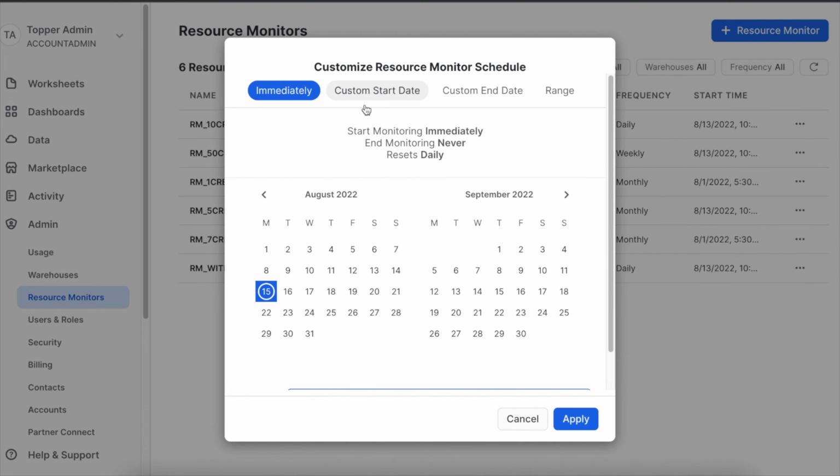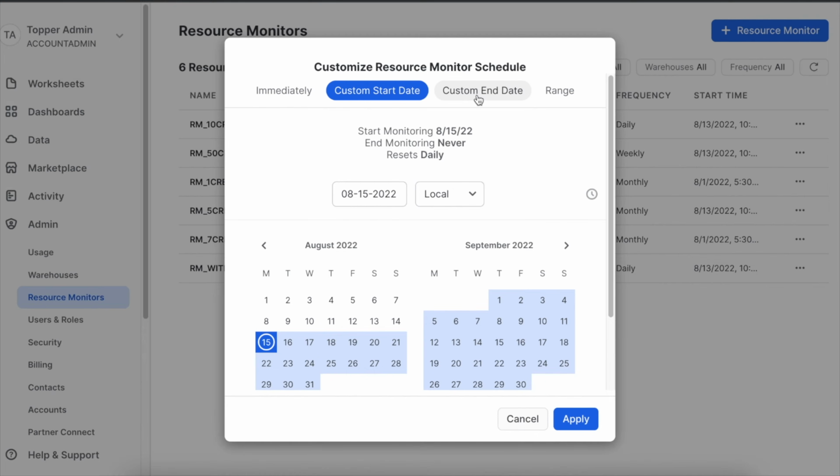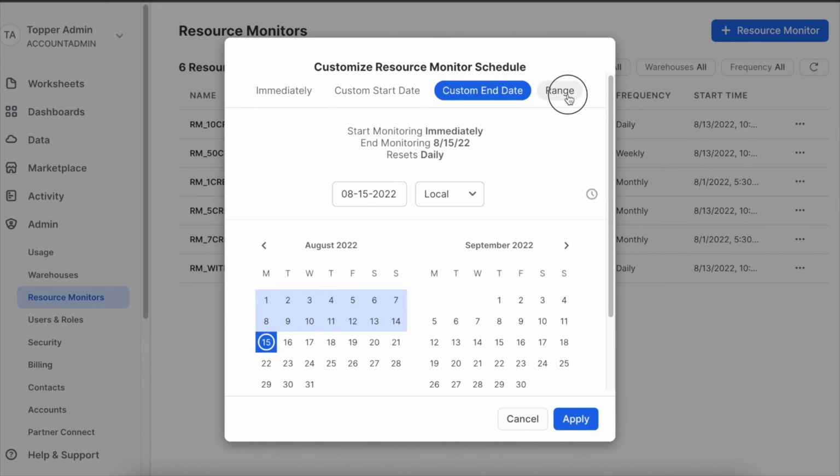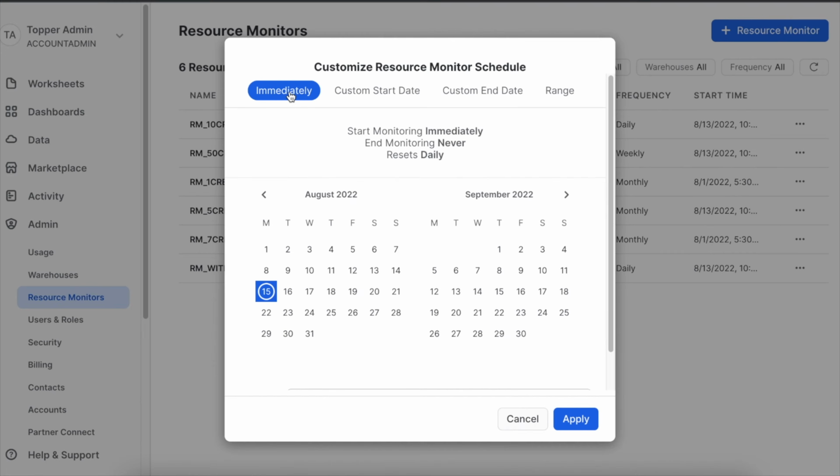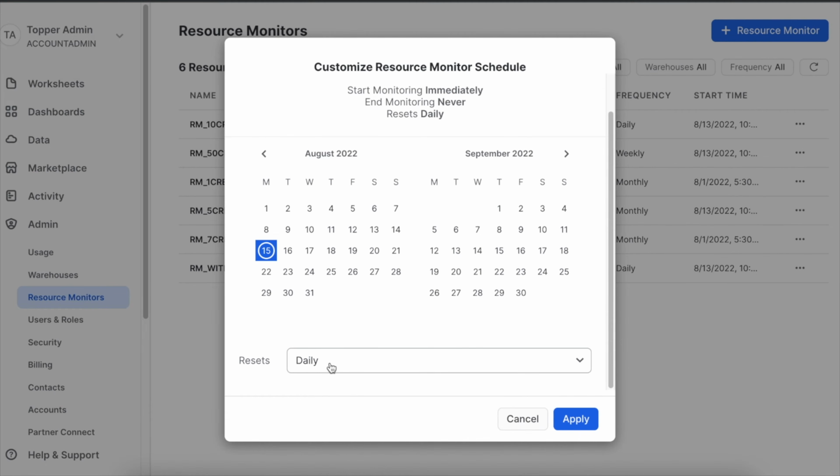I also get different options. I can start this resource monitor in the future. I can also give a custom end date, or I can specify a range. This resource monitor will function between these two particular dates. If I click on this small clock icon, it will also give me an option to indicate the time along with the date. So this is how this works. I am going back to my default option called Immediately. So this resource monitor will start immediately, and this will run on a daily basis. Let me click and apply it.